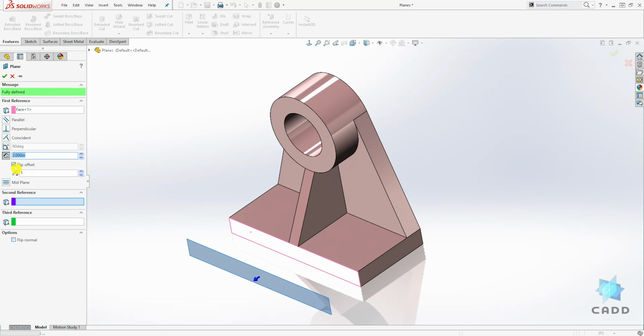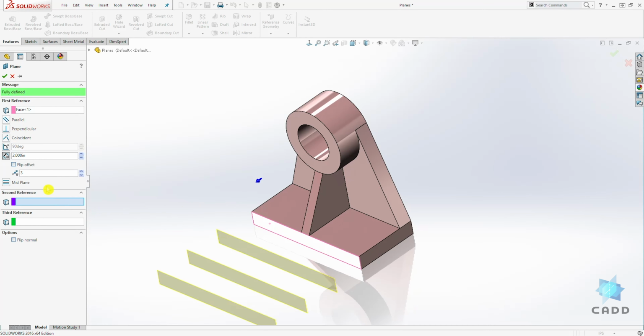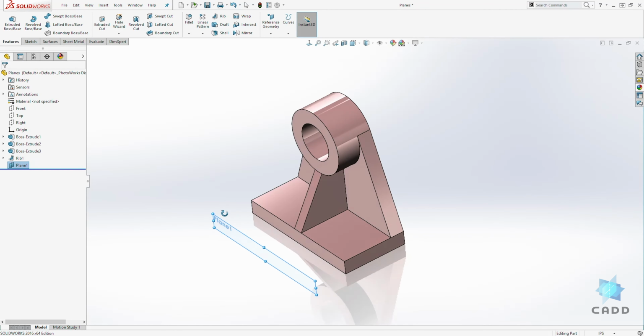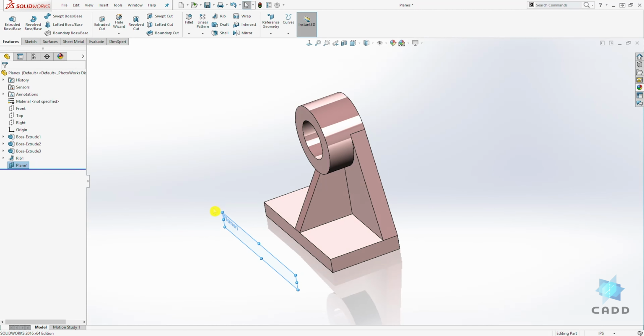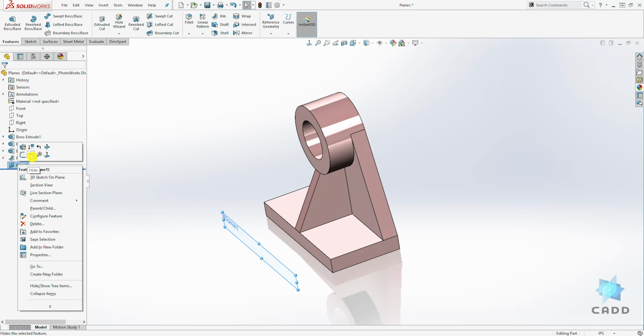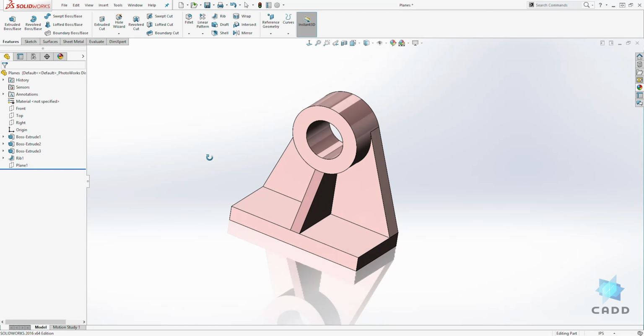We can also flip the direction of the offset if we want it in the other direction. And we also have the option to specify how many planes we want. For this example, we just want one plane, 2, and click OK. And that is how you create an offset plane. So let's hide that plane. So right click on the plane and hide it so it doesn't get confusing.